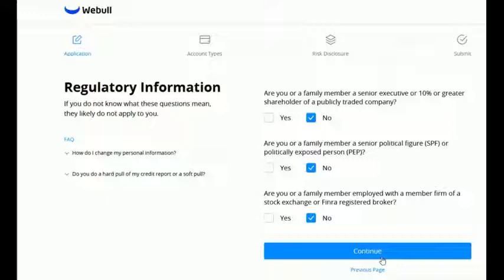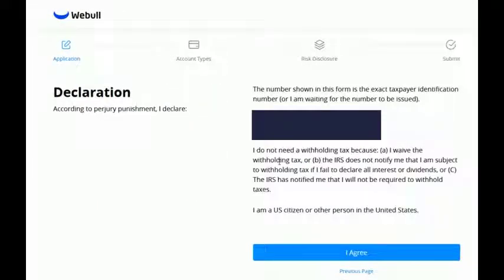All right, the next page you come to is declaration. It asks: is the number shown in this form the exact taxpayer identification number, or am I awaiting for the number to be issued? This is not something that most need to be concerned with. If you are a taxpayer and you file your taxes yearly, then you would be able to file and handle your taxes on your own.